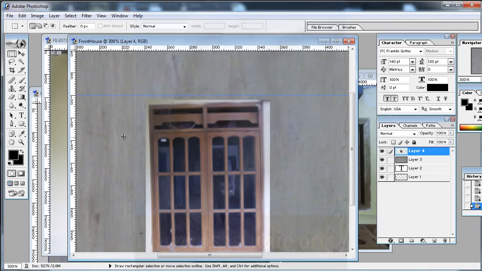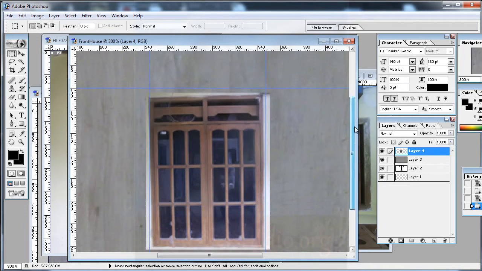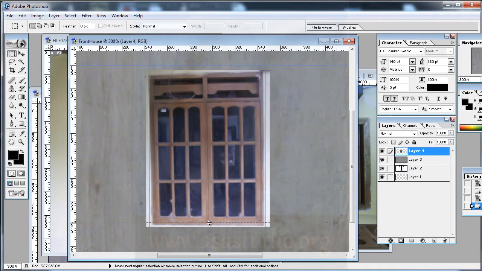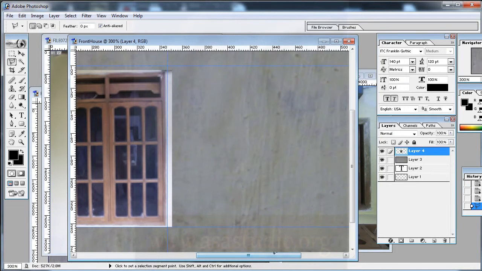And now I add a guide like this, and maybe like this, and okay, in bottom like this, and I select with polygon lasso tool and click, okay, I change the position of guide.